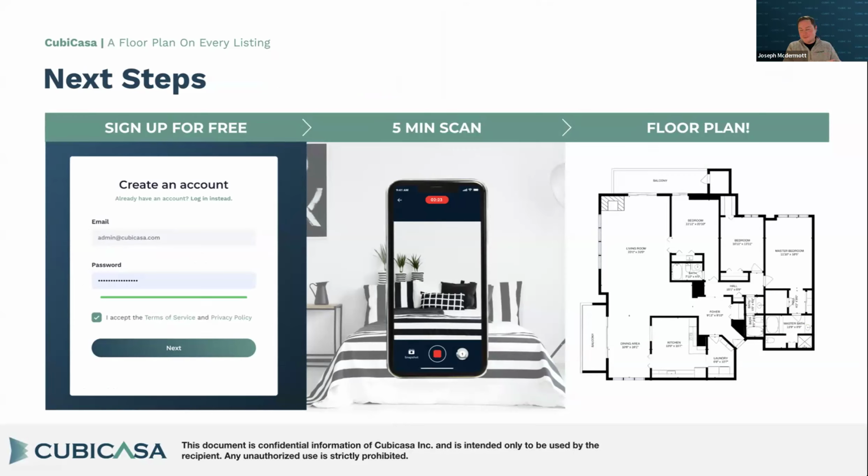But for now, first up, of course, is to create the account if you haven't already. So you can click through that link on the MLS dashboard or scan the QR code, which I'll pull back up here in a second.